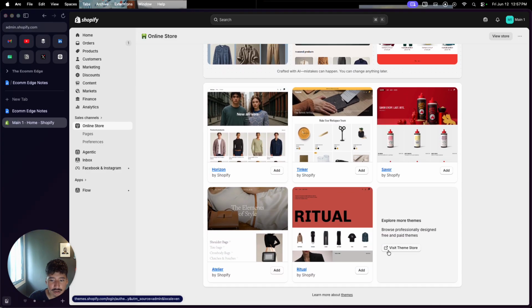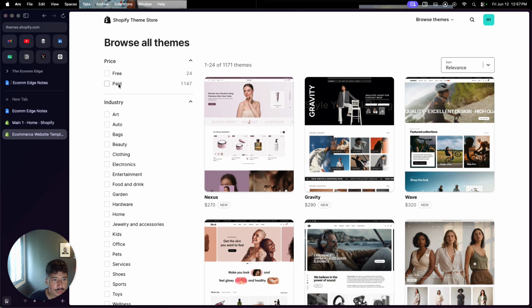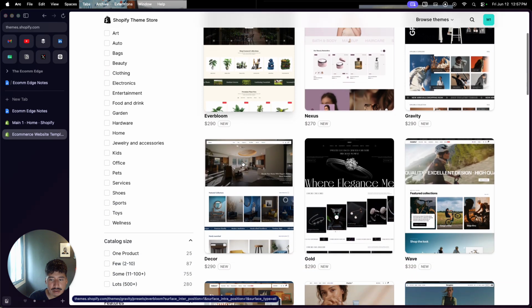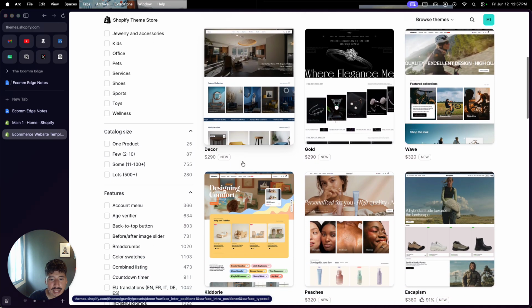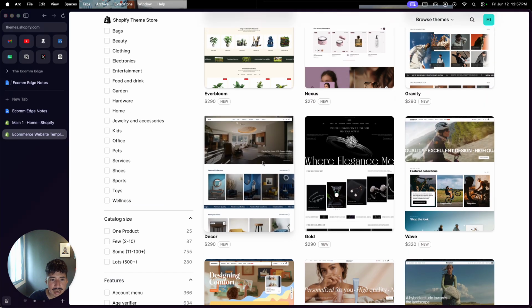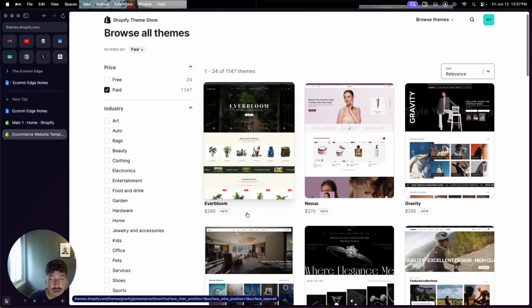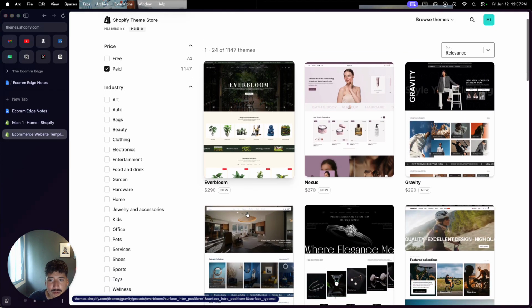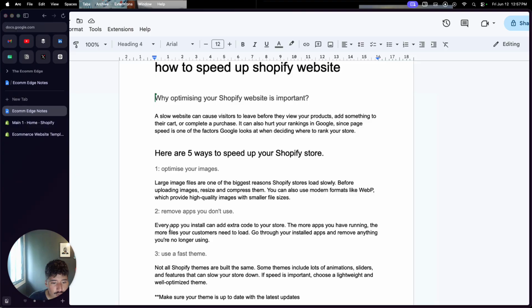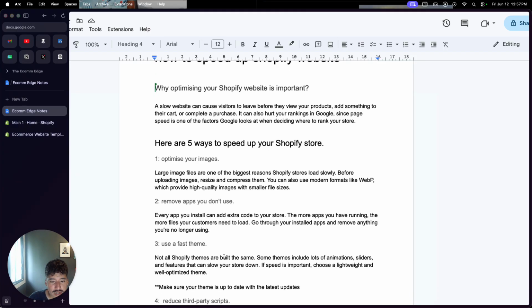You could use either free themes from Shopify, or you can use paid themes from third-party Shopify vendors. One of the best things is that you could quickly access support when you need help with a theme from a Shopify partner. Another tip is that some themes include lots of animations and sliders for the aesthetics to look nice, and sometimes this can actually cause a lot of load wait times. So if speed is important, you might want to choose a lightweight, well-optimized theme.